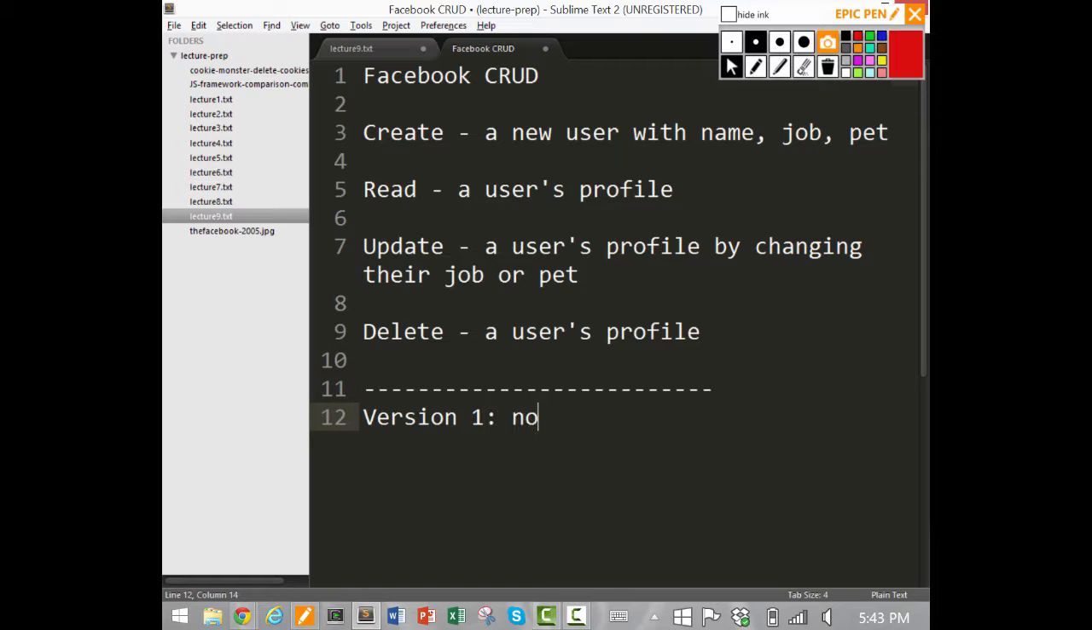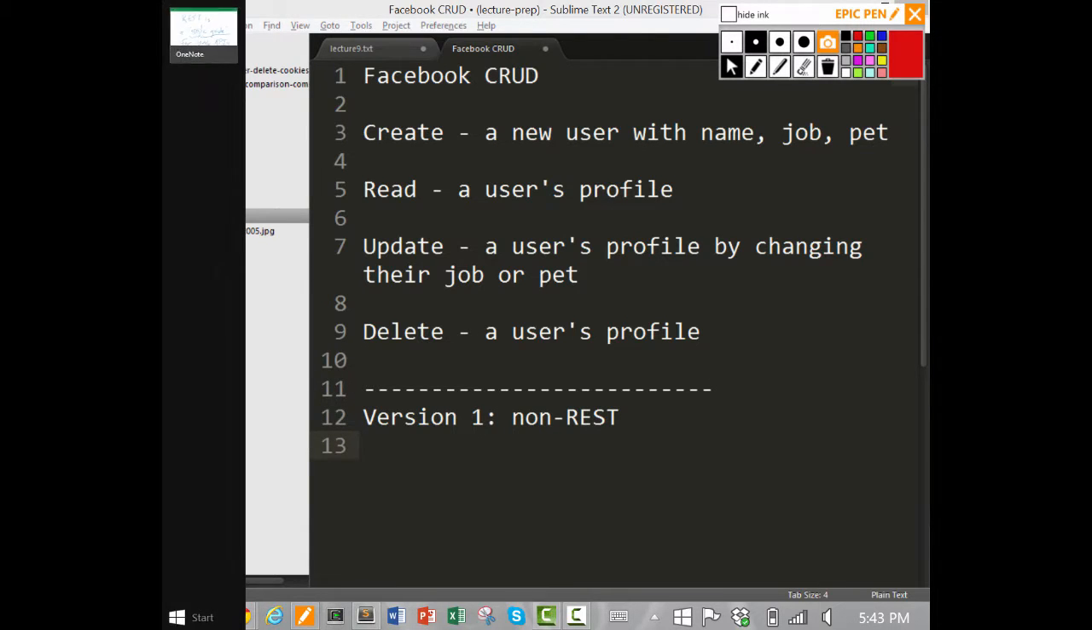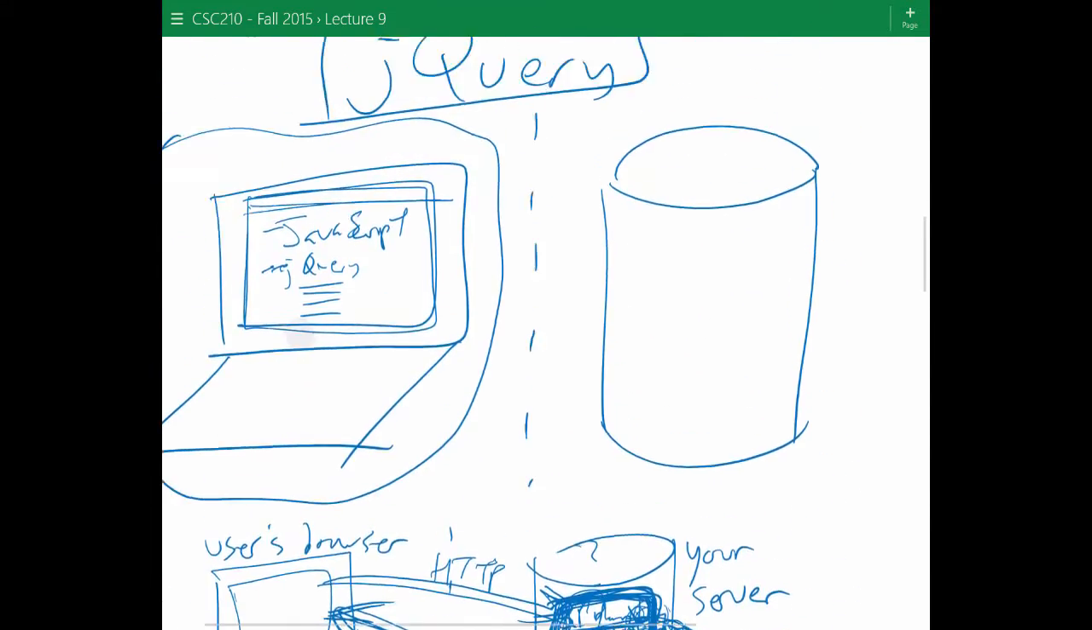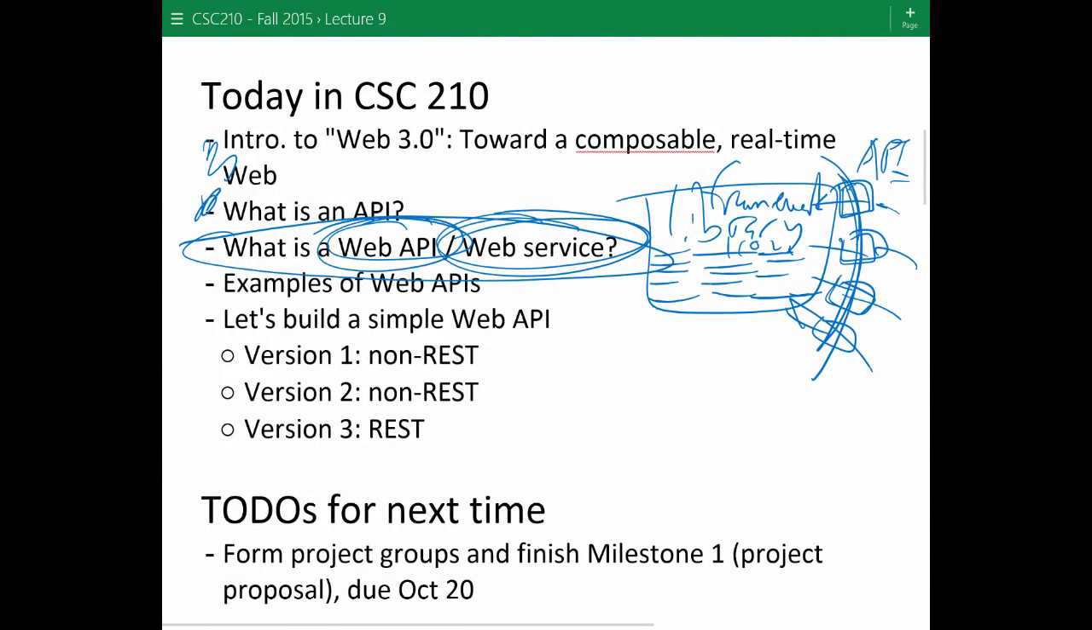So just to recap where we are here. So examples of web APIs, this is great. We've shown a ton of them.